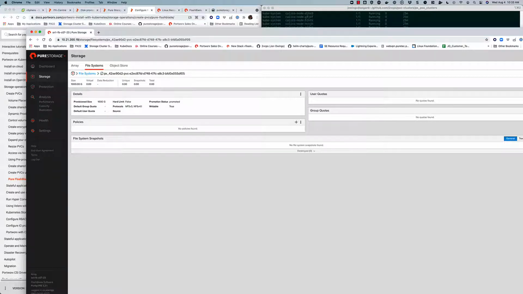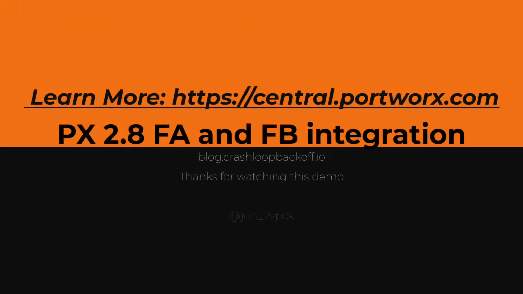So within 5 minutes or so, you can be up and running with your FlashArray and FlashBlade with Portworx. So if you need any more information, head to central.portworx.com, and hopefully you enjoyed this demo.